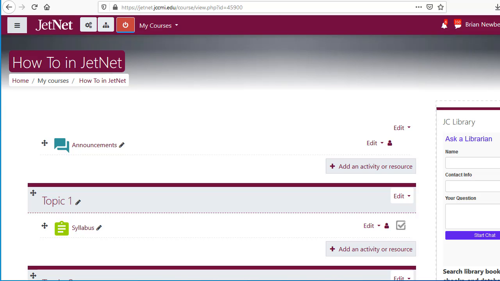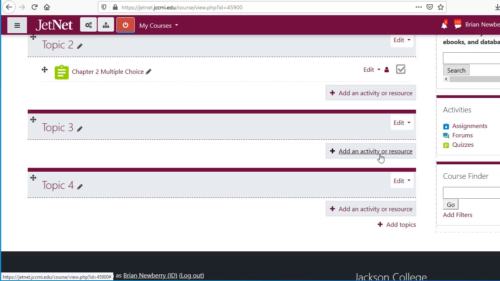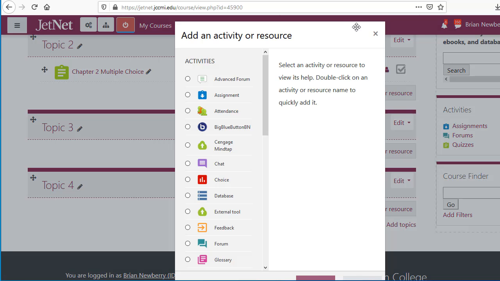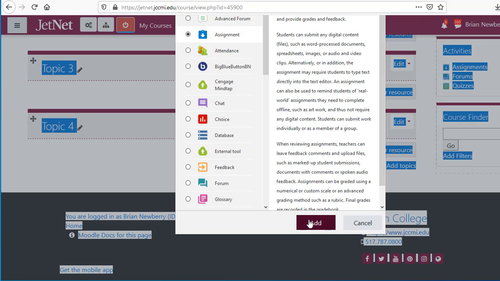Creating a rubric for grading an assignment. Navigate to your class, turn editing on, locate where you would like the assignment to be, click Add Activity or Resource. Choose Assignment, and then click Add.